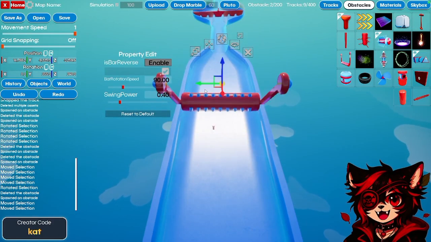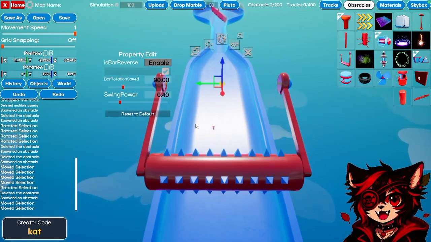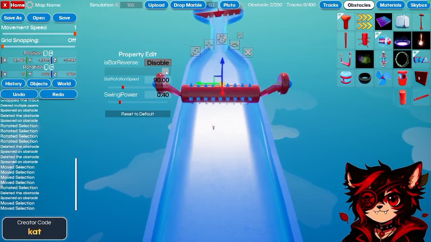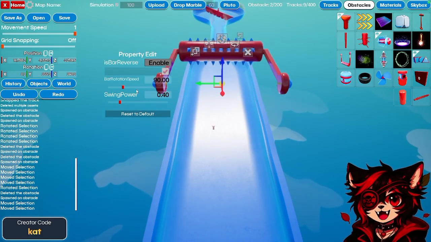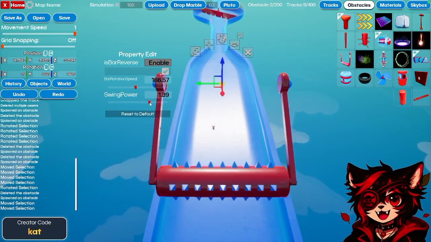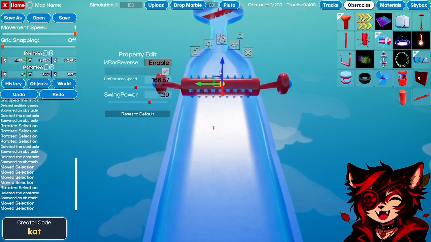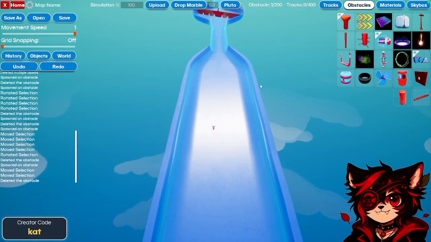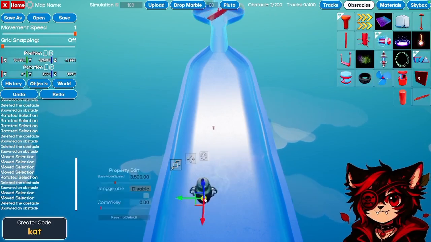Bar reverse, so that just means the inner bar moving in a different way. Bar rotation speed, so that's the middle bar. Swing power, that's how fast it spins. And that's that piece. This is the ghost.